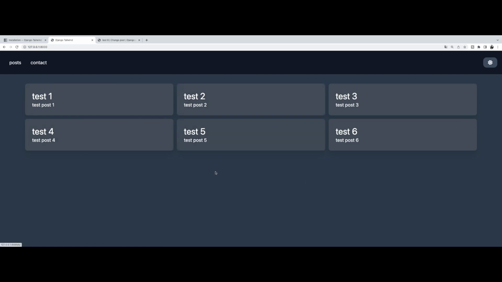This solution is working really well, and the Tailwind CSS styling is really awesome, very easy, and very powerful, and you don't have to use it specifically in Django. If you are writing, for example, React applications or Next.js applications, you can apply Tailwind CSS as well.